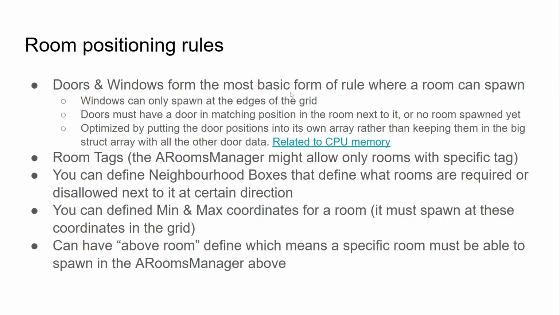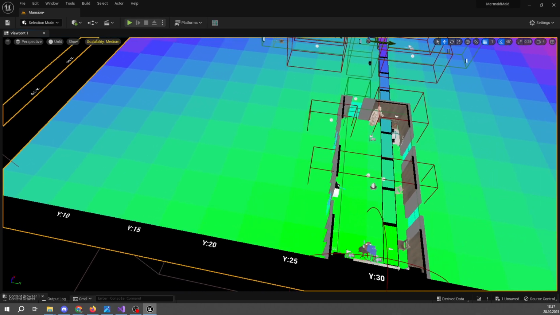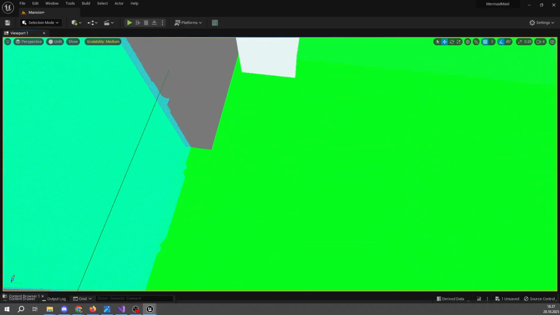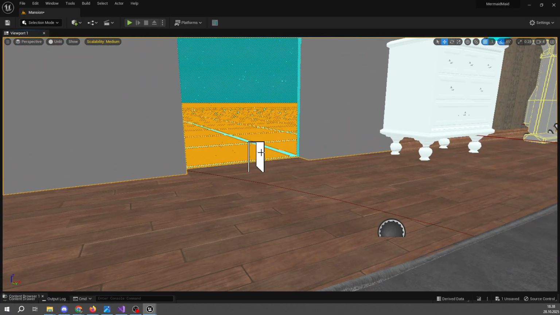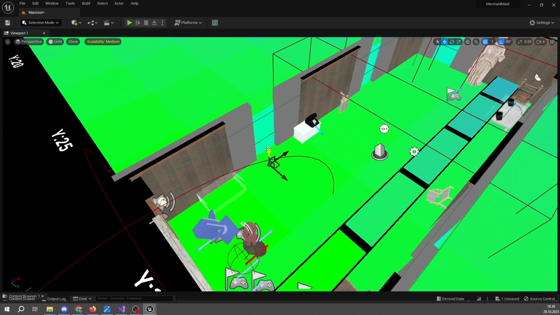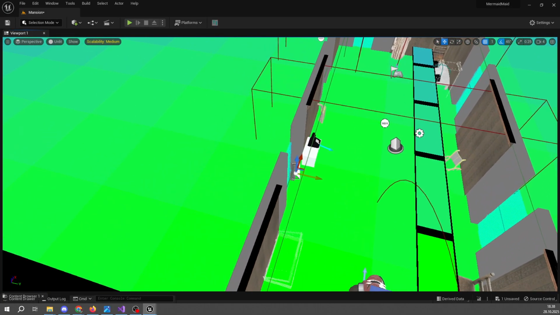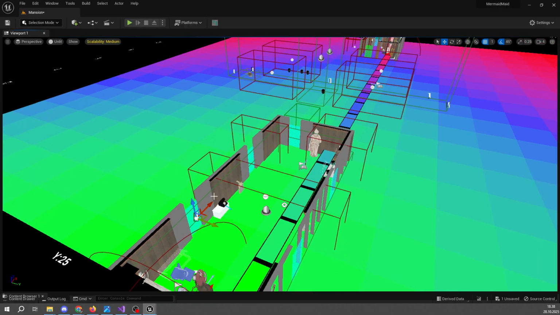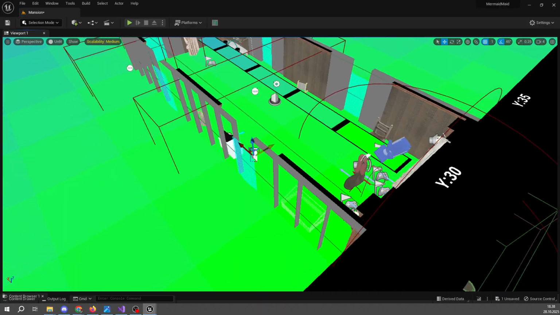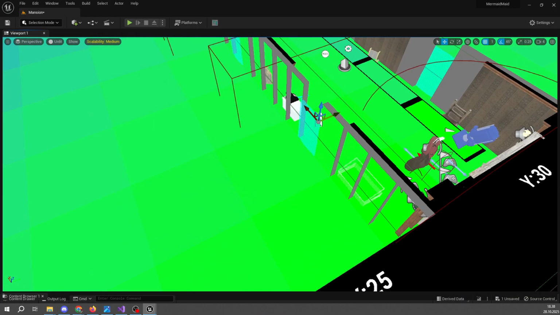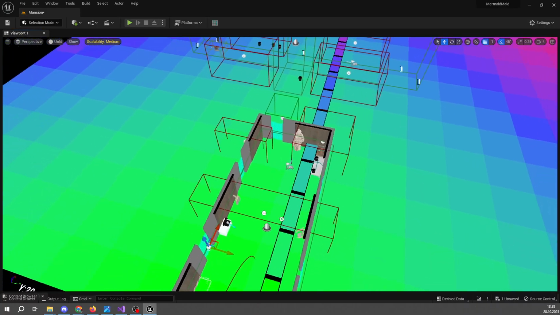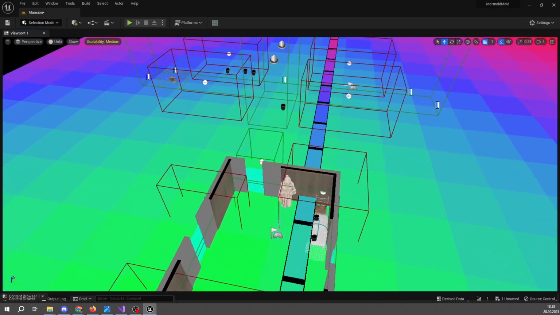Doors and windows form the basic rule of where a room can spawn. Obviously, if there's a door, then there needs to be a door on the other side. In this room manager level, you can also place these door position actors, and this defines that there needs to be a door here, and it cannot try to put a door in this position because there's no door here. So that's the most basic rule that it needs to follow.